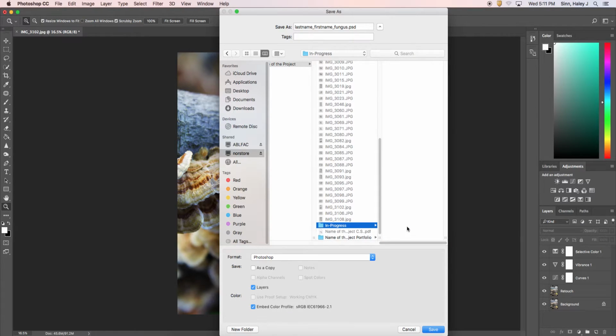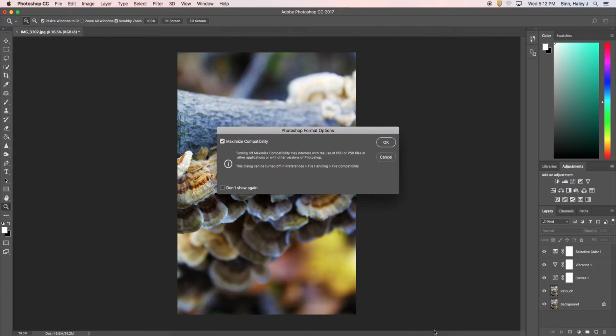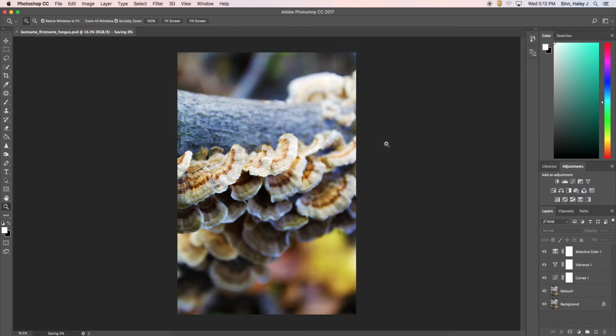All right? And make sure that the format is saved as a Photoshop file. You'll see that layers is selected, and that means that when you come back, your layers, when you open up this image, are still going to be there. So if you need to delete something or re-edit something, then you'll be able to do that. So go ahead and click Save, and then click OK for Maximize Compatibility. Okay? And we'll go check to see that that's there in just a second.